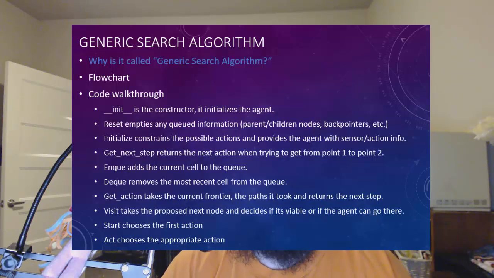Exciting. Okay, so why do they call it the generic search algorithm? Well, it's generic. I know I'm some kind of computer genius man or something, but no, the reason they call it the generic search algorithm is because it's kind of like the basis for all the other search algorithms that the agent Python code wants to perform.